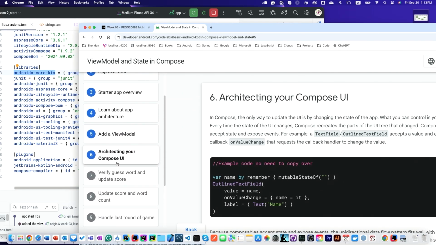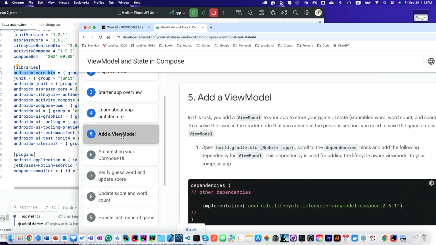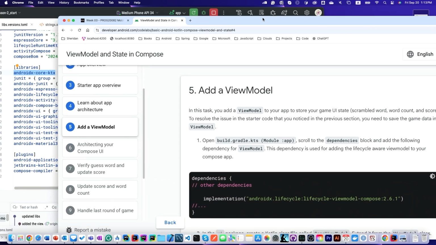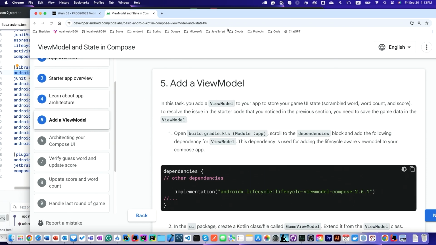Let me find one. Add new model. Here it is. So this is a library name. It is something before the colon, something after the colon, and a version number.